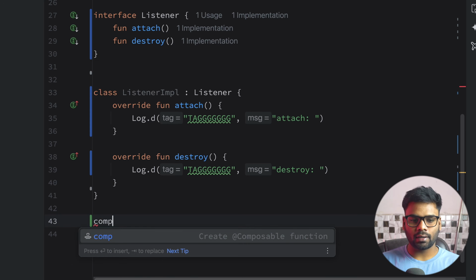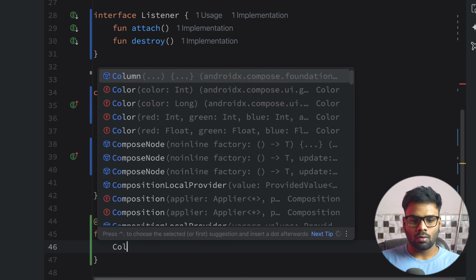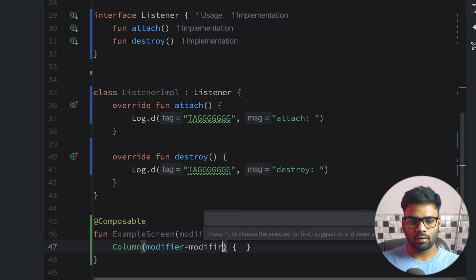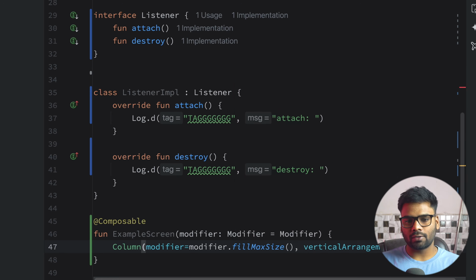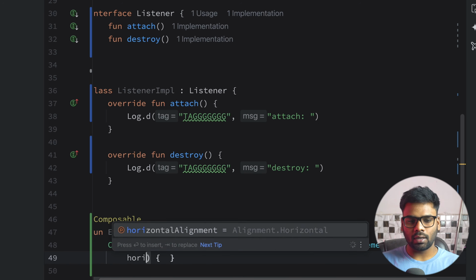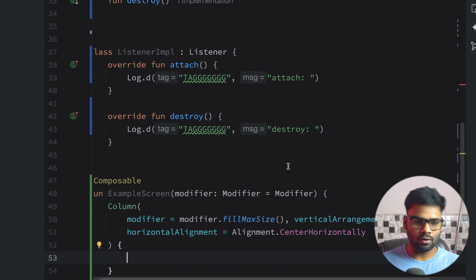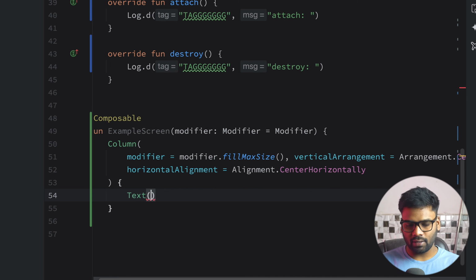Next we're gonna create a composable screen, and the screen name is ExampleScreen. We have a Column in it, use Modifier, fillMaxSize, and its vertical arrangement is center and its horizontal alignment is center, centered horizontally. We're gonna use a BasicText which says "DisposableEffect Example".